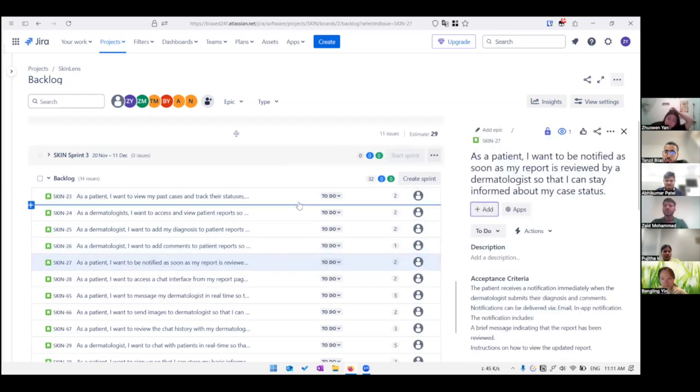Okay, as a next, as a patient, I want to be notified. All this is mentioned. Yeah, we need user account management for this. Yes, we need it.